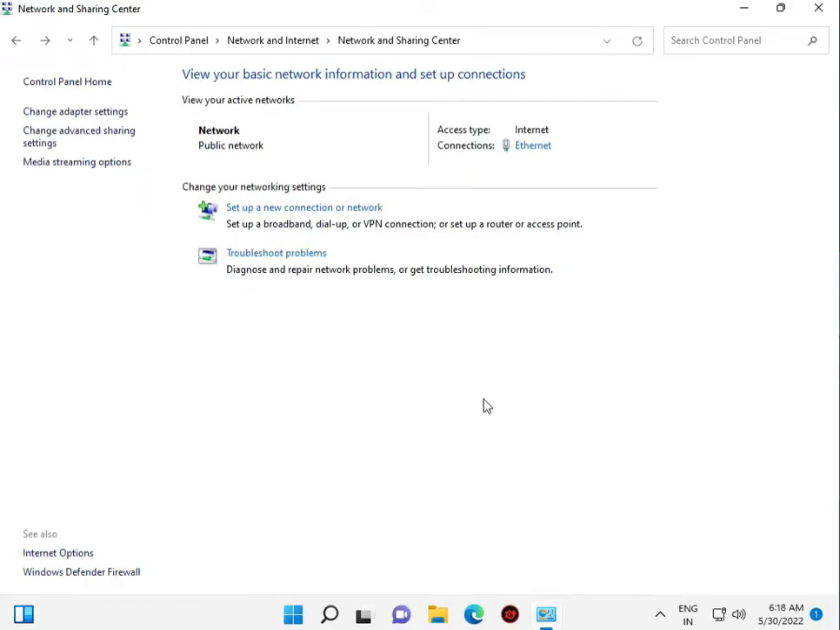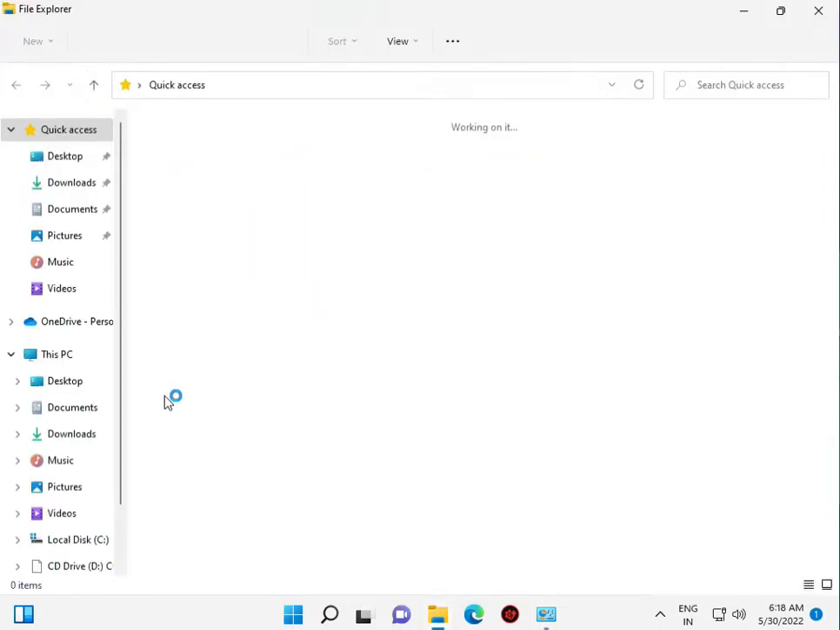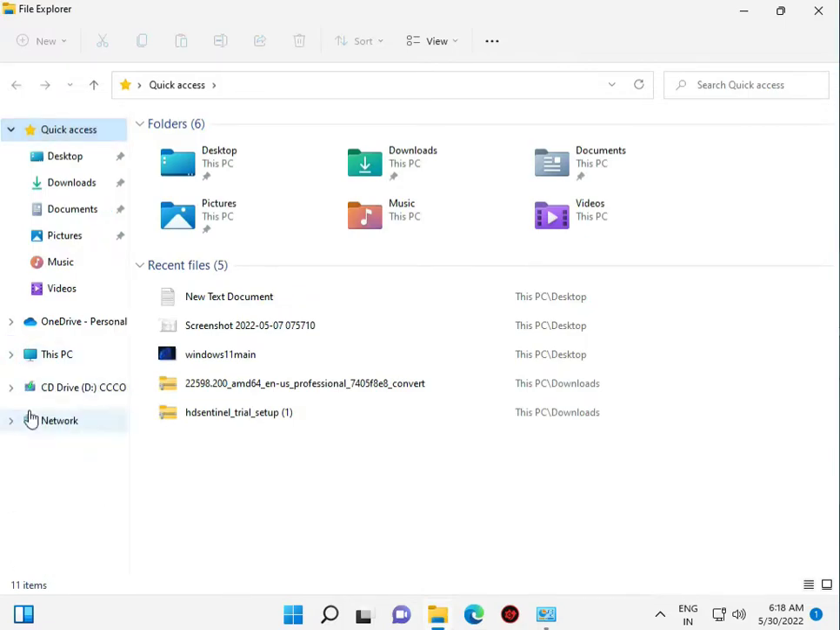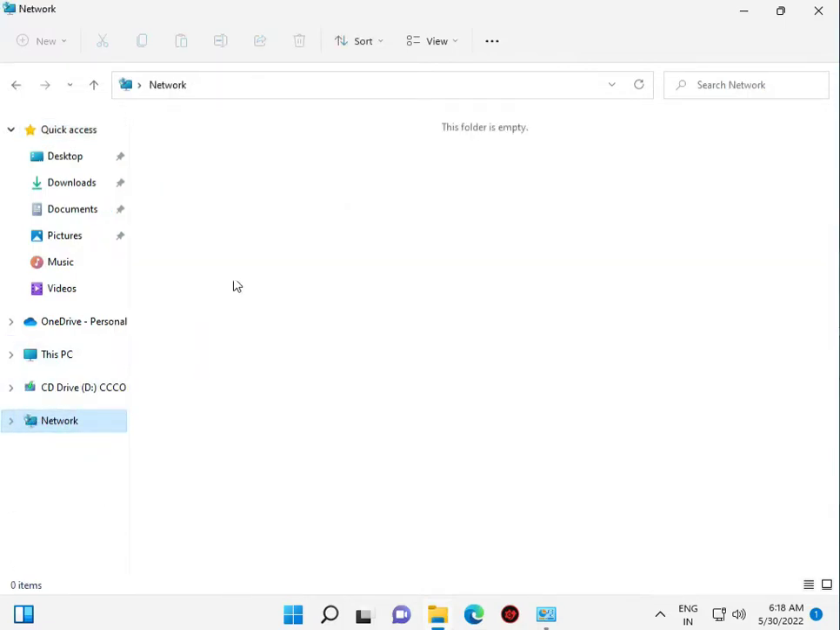Okay, then restart the computer and then access the network. Click This PC and click Network. Now I don't have any network PC, but you will see a PC there, and then double click to access it, like for a printer and any file sharing.